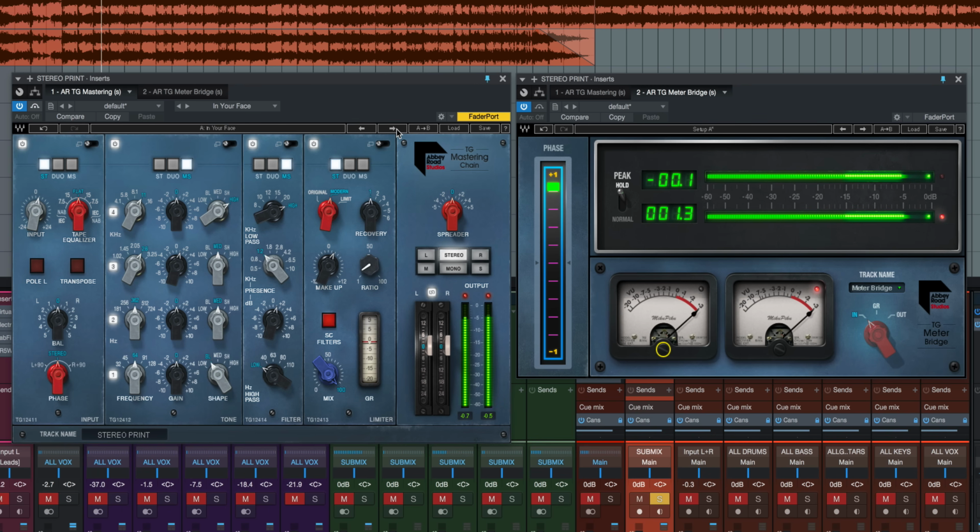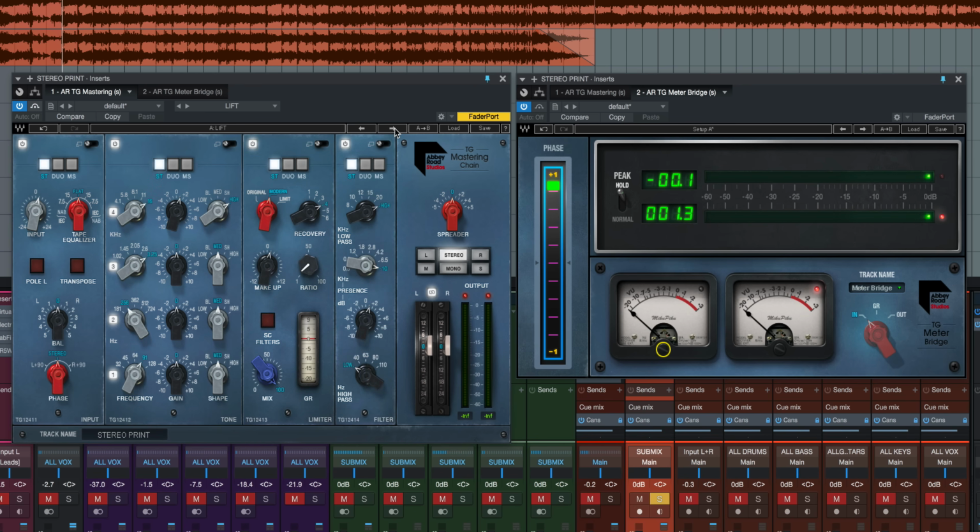Basically a lot of mid-range EQ in that one. And some more pumping compression. Lift.